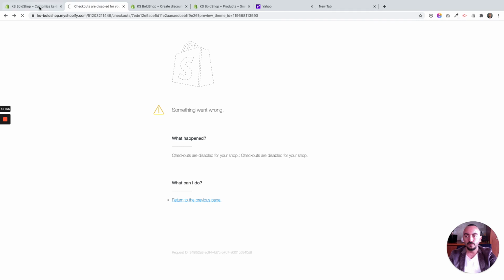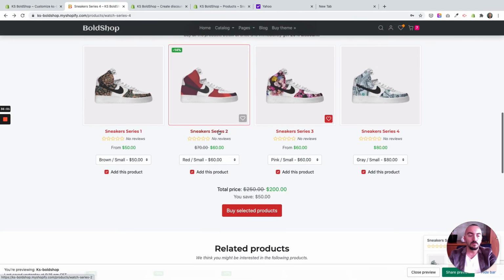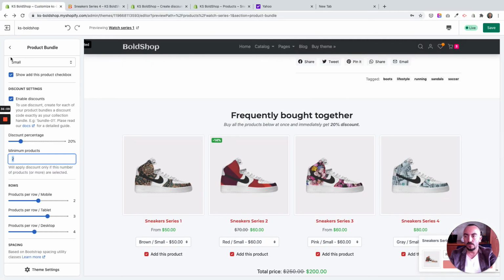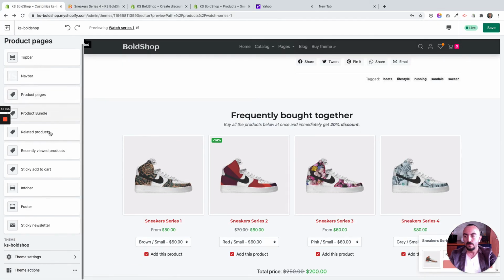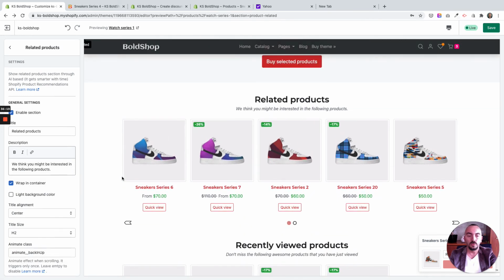So yes, I think that's all for the product bundle. Again, if you have questions about it, we are happy to assist you with anything related to it. Now let's see the related products, or the recommended products as Shopify likes to call them. These related products are done through a smart, AI-based algorithm, so it gets smarter over time.